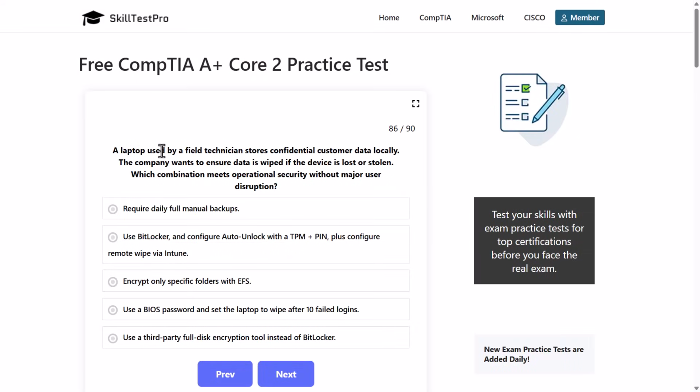A laptop used by a field technician stores confidential customer data locally. The company wants to ensure data is wiped if the device is lost or stolen. Which combination meets operational security without major user disruption?